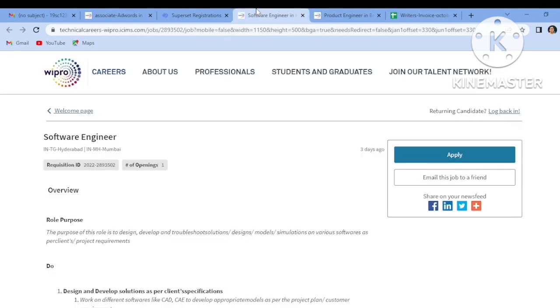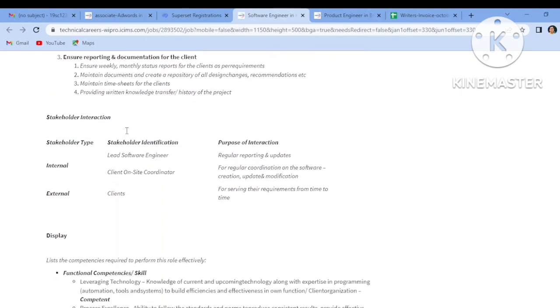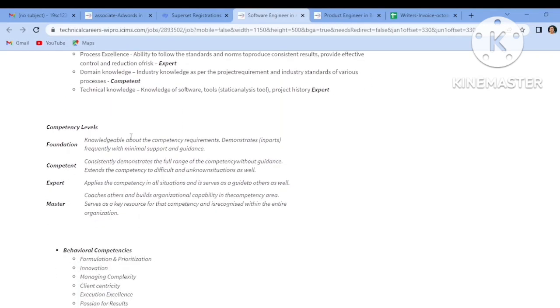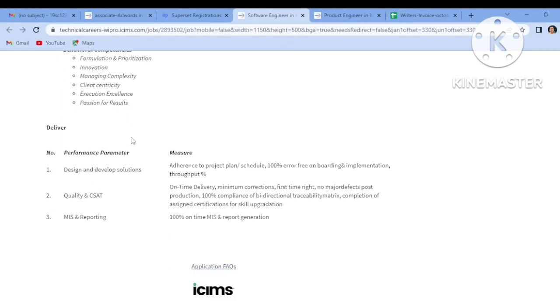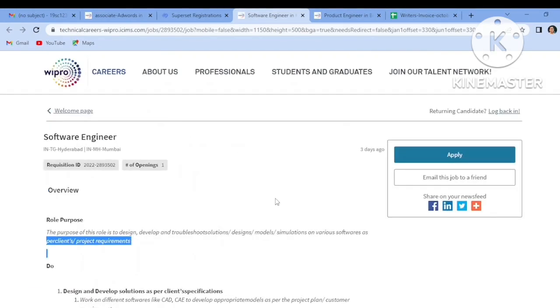Next is the Wipro software engineer role, Mumbai and Hyderabad locations, and here you can see some role purposes. The purpose of this role is to design, develop and troubleshoot solutions, and design models and simulations for various software project requirements. The dos and don'ts are all mentioned, as well as the stakeholder types. So go through all the details; I'm not going to read every single one. Nothing much is mentioned regarding percentage or eligibility criteria, so I think everyone can fill this form. There is no 60% criteria. It is a full-time job role for a software engineer.